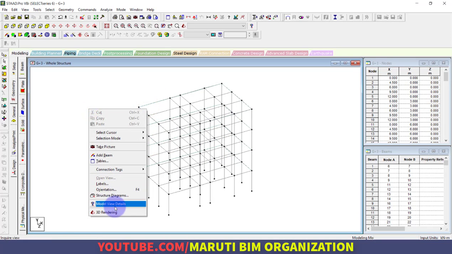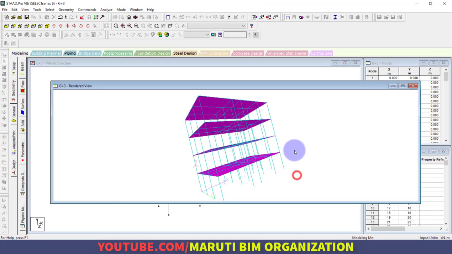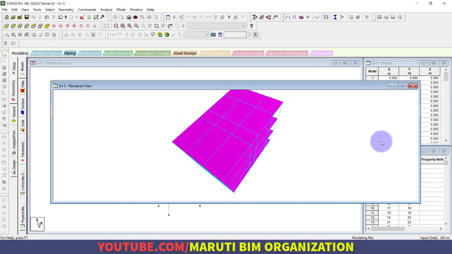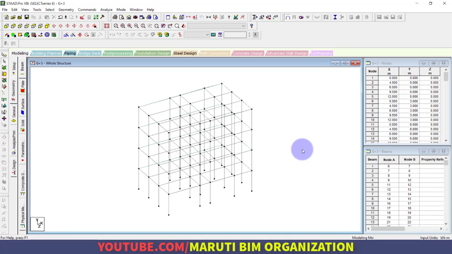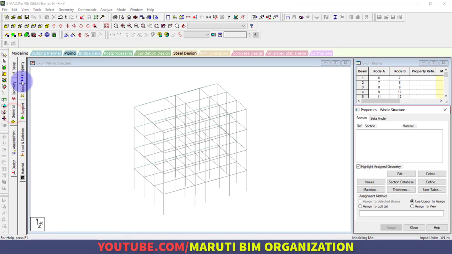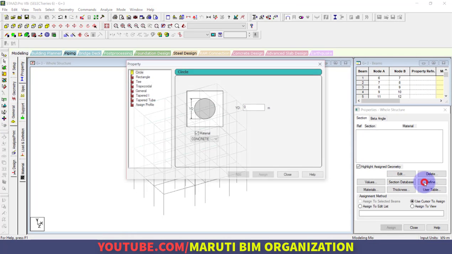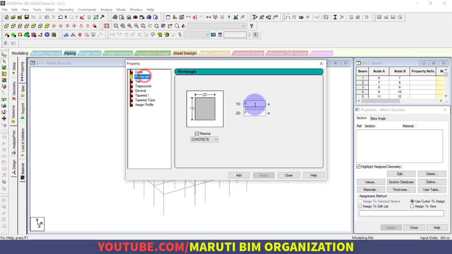If I right click and say 3D rendering, as you can see all the 3 plates are now copied. Now next thing is we have to define the properties. So I will be clicking on general, then property, and clicking on define property rectangular.